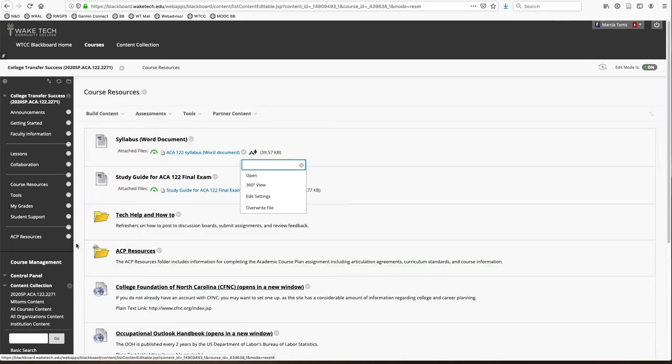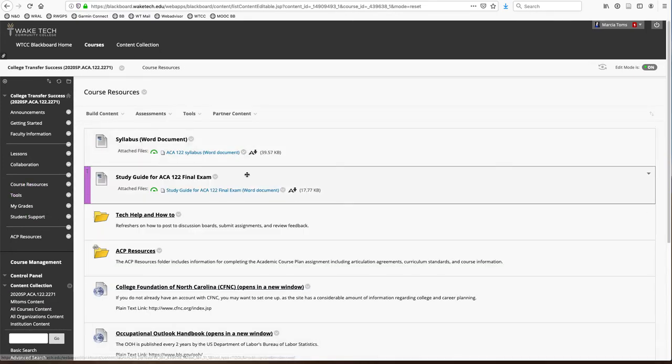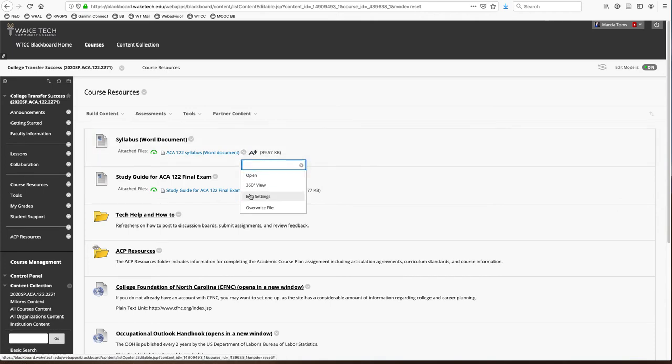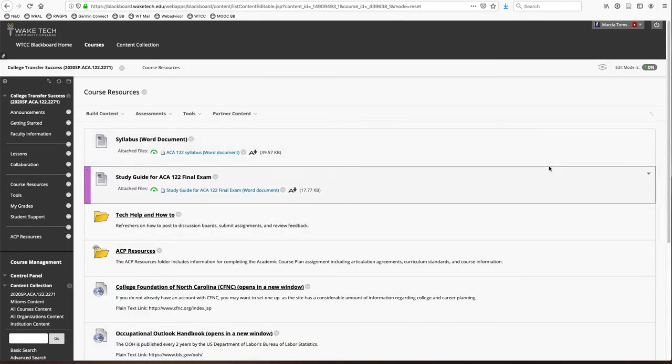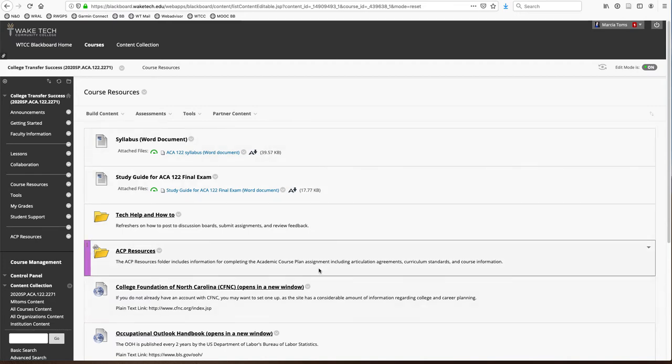Yeah, so you can also do it in the course resources area through this link, attached files, and click overwrite file, and it should overwrite it in both places. But that's better than uploading two individual copies, because then they might not work right.